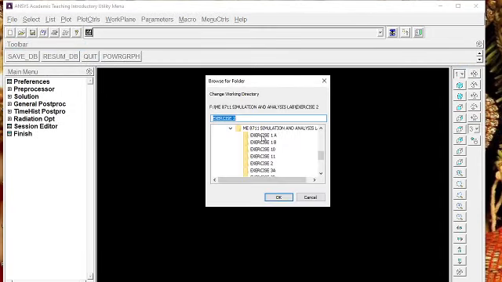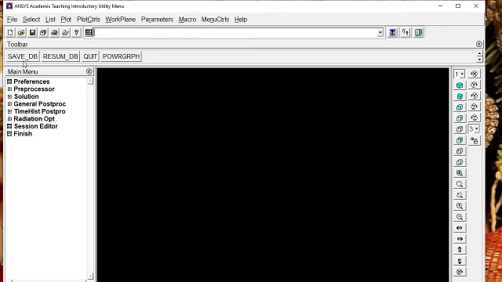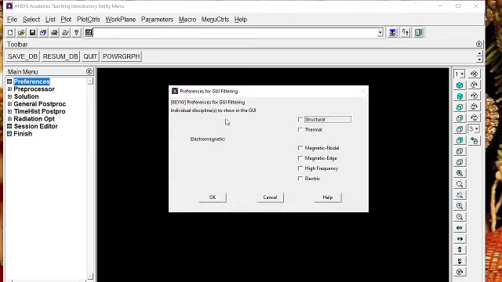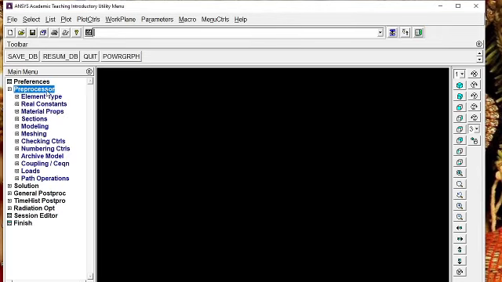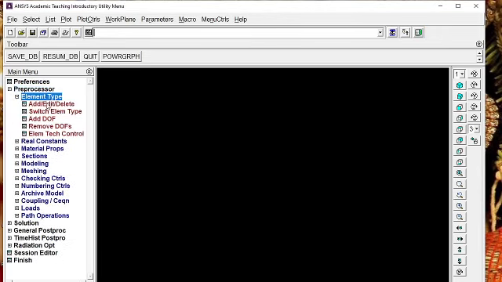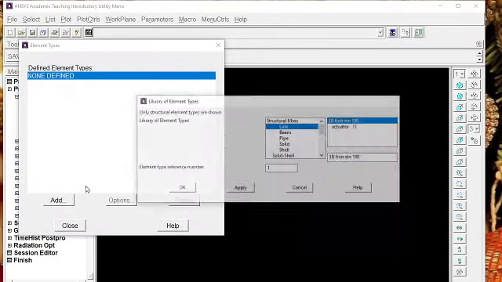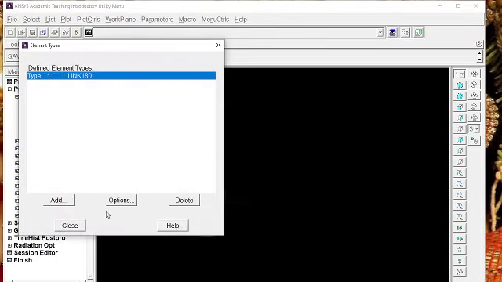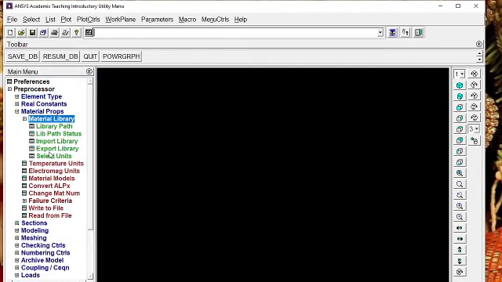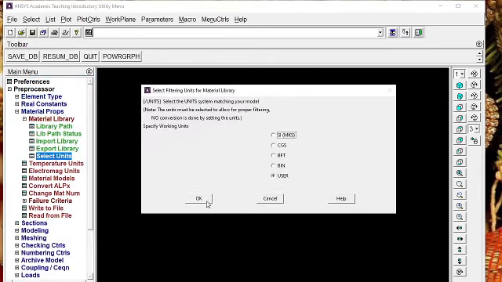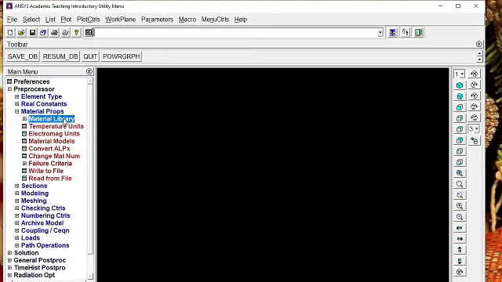File, change directory. Already I have created exercise number 2, another folder. And this reference structure, okay. Then preprocessor, element type, add the link, okay. Then material properties, material library, select unit, user unit, okay.